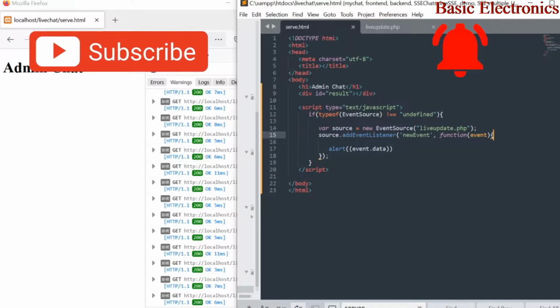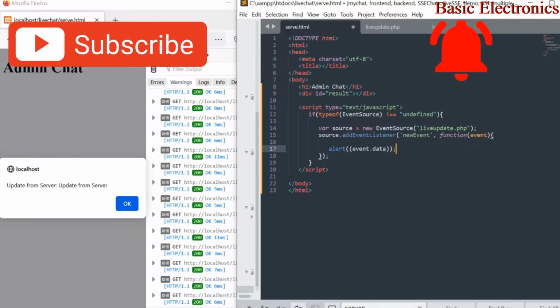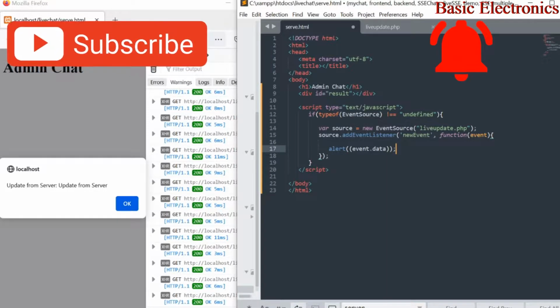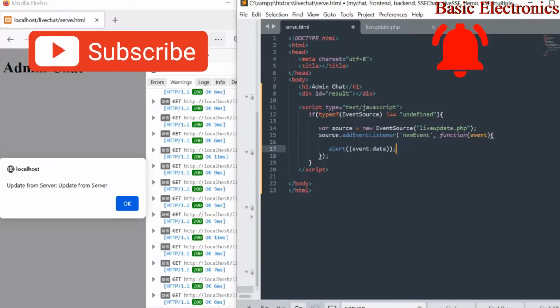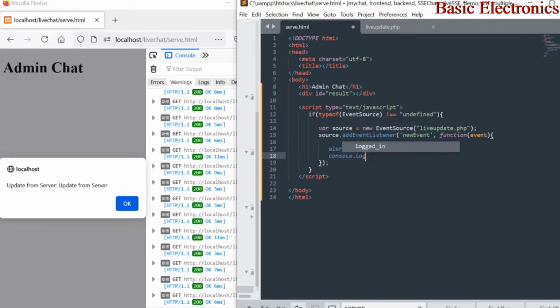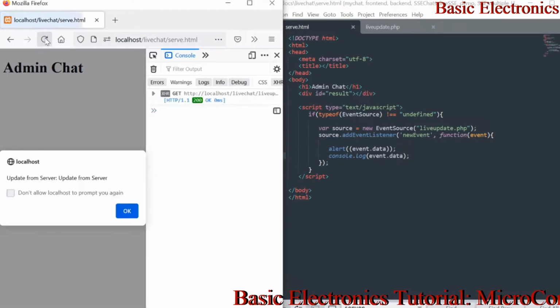HTML code, and where is our alert? So there's our alert. Did we close the alert? We didn't close it before. Alright, it's not a big deal since it worked. But what we're going to do now is print it to the console.log, and we're going to print the same thing, event.data. Save. And in this case, because we changed the HTML, we have to refresh.